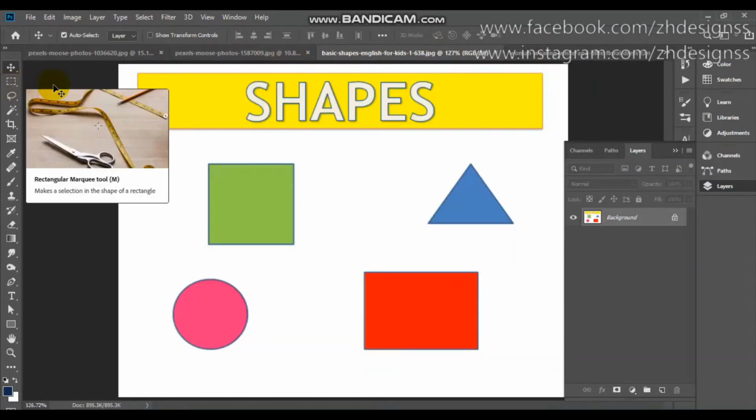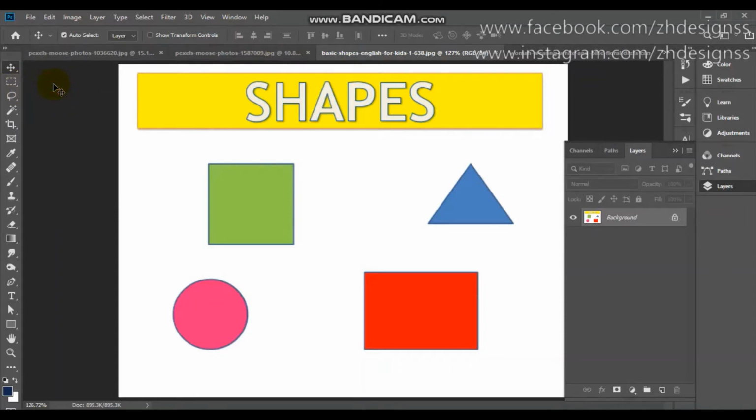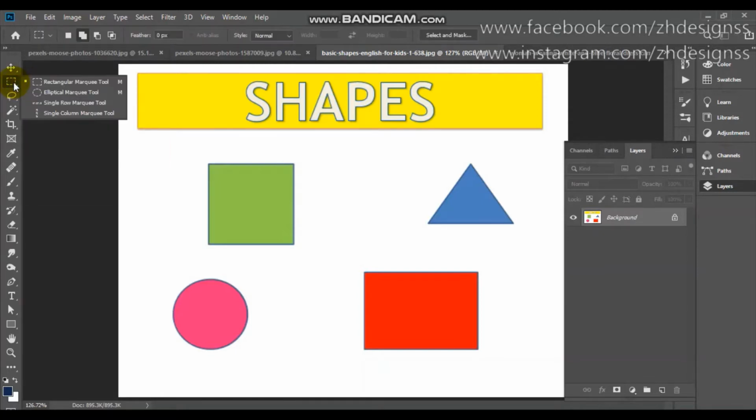First, you need to realize that you have to take the selection of what you want to keep in order to remove the background. So basically we are going to discuss the 13 ways which you can use to take the selection in Photoshop. So let's start with the rectangular marquee tool.